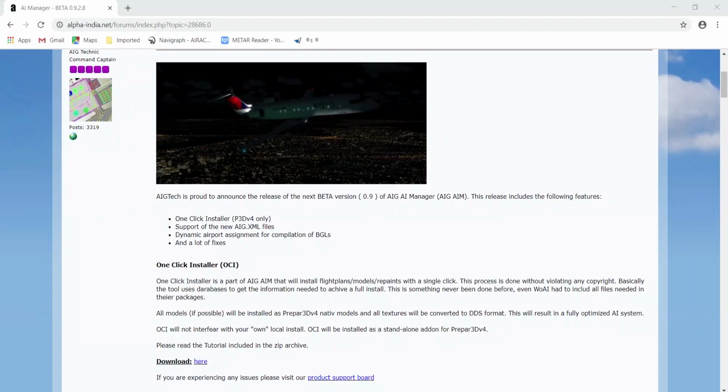And if you can see my screen, I have already opened my Alpha India website, and I'll put this link into the description, and you can download this AI manager directly from here. They have recently updated this version. This is right now in beta. I hope they will come back with the OCI version for FSX as well, but for now it is just for the Prepare 3D V4 version. And I'll put this link into the description.